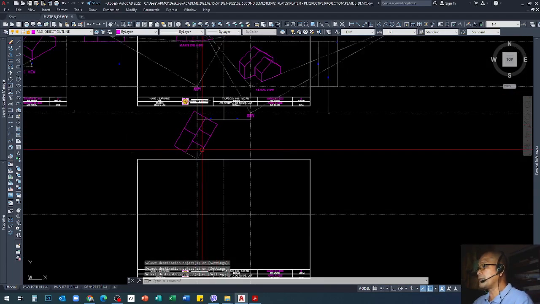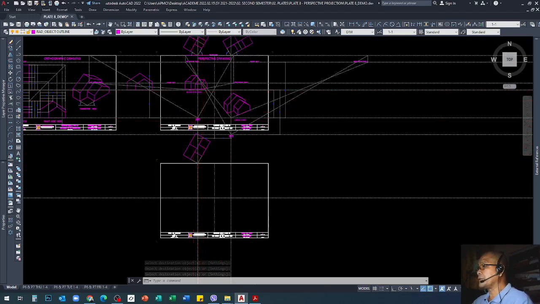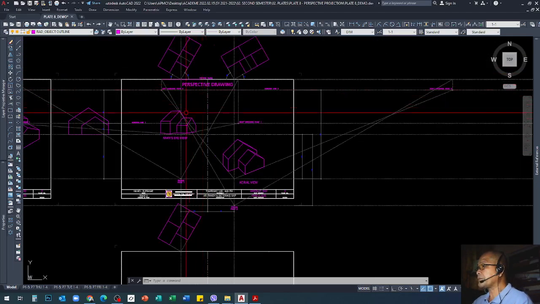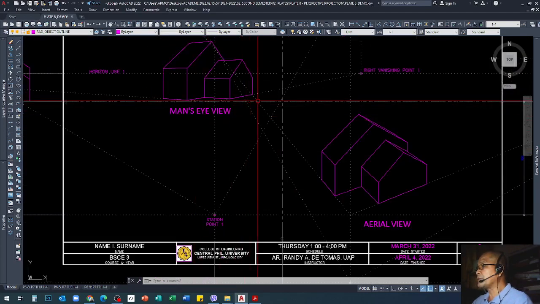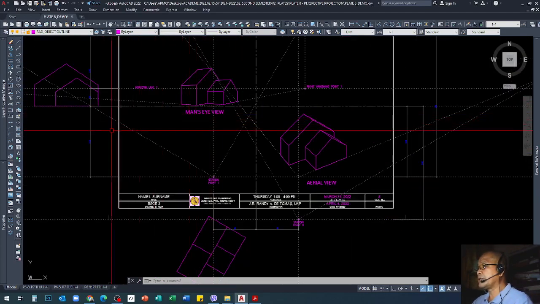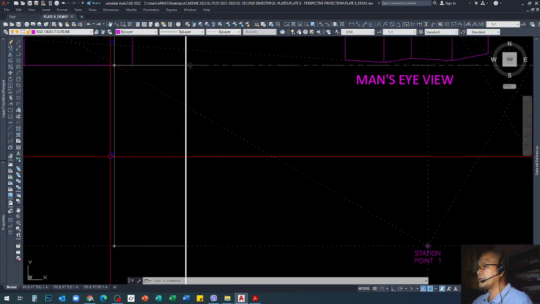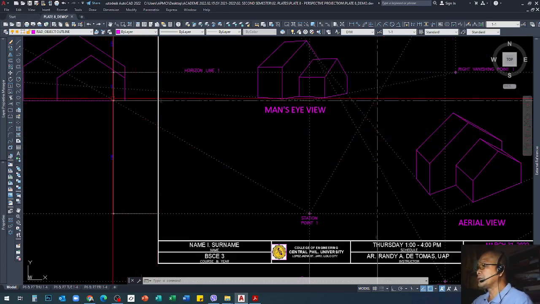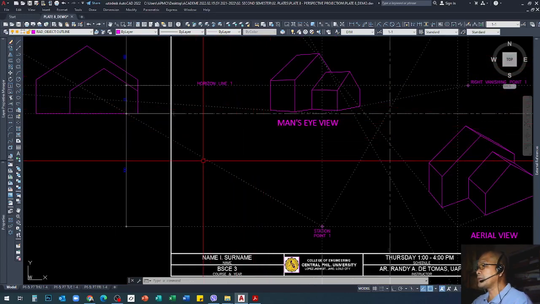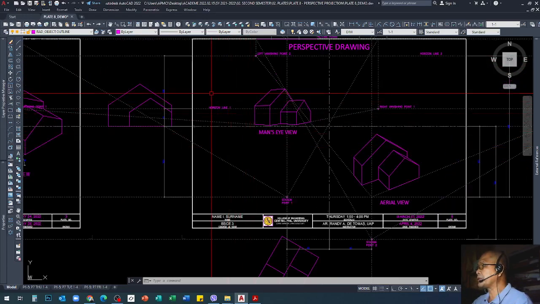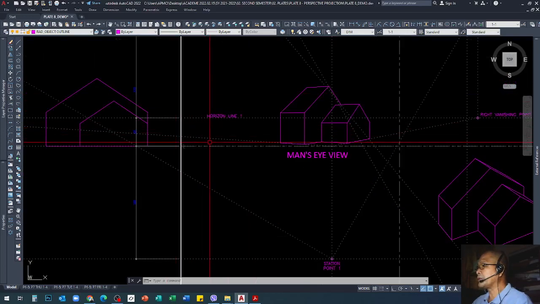So that is the plan now. Alright, so we located the plan. Now we will establish the station point. From the horizontal center, I require you to have 100 unit, and then for the horizon line, I'm sure you remember your perspective drawing in your manual drawing.